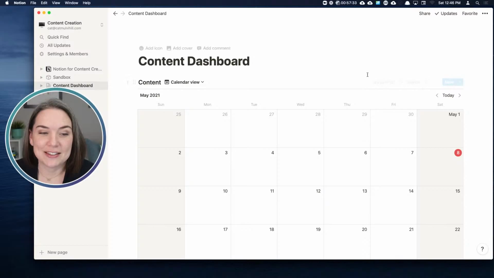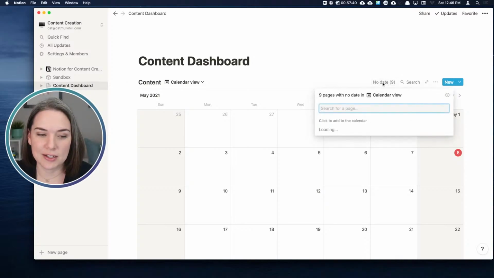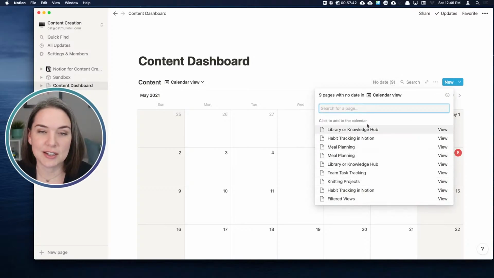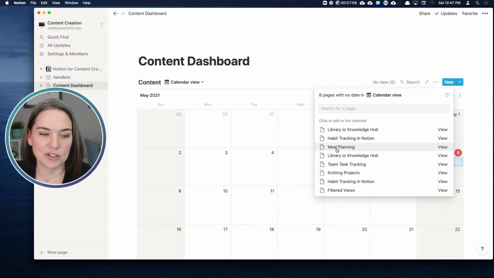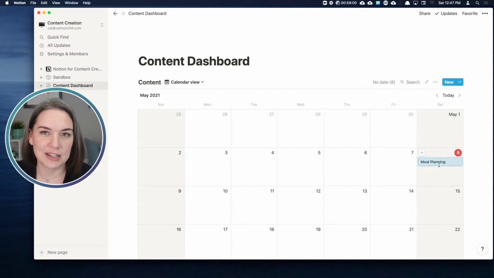Now, right now you can see at the top corner, there's no date because I haven't assigned dates to any of my content. So you can click on this and it will show all of the pieces of content that don't have a date just yet. And so these I can add. I can't see right now which one is a blog post, which one is a video. Likely though, I would want them to appear on the same day. So if I click on one of these, it will automatically add it to today's date and you can move it around. This is not the best way to schedule dates.